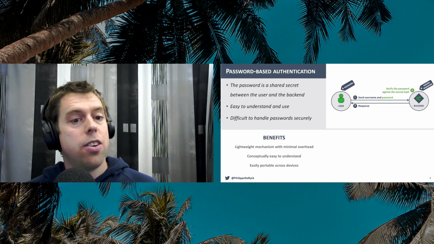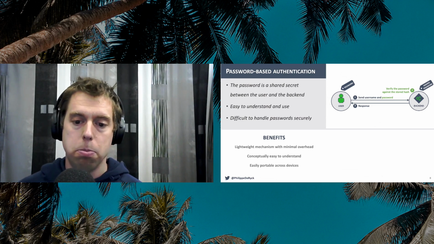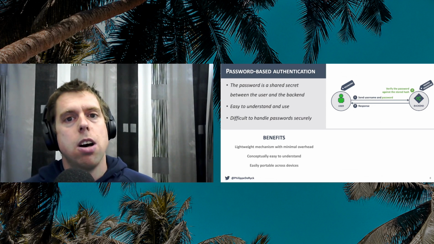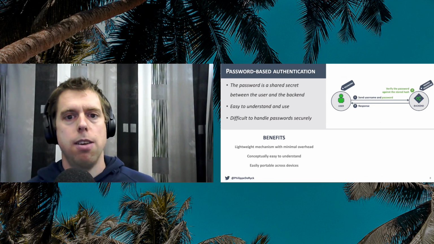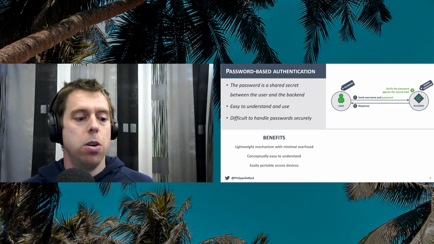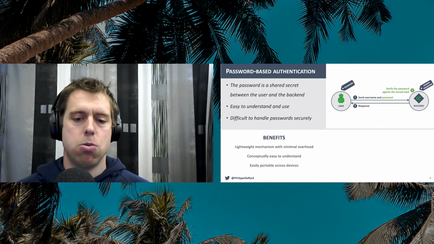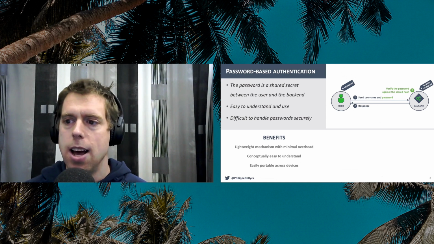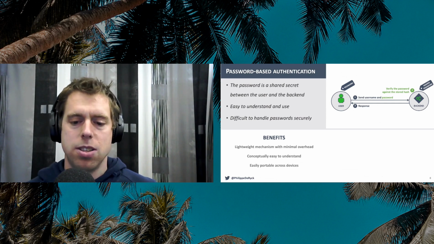Passwords, whether you like them or not, they're lightweight. They are minimal overhead, just a string you send around and compare. Users know how passwords work. If you explain a password to a non-technical user, most people will not be confused about what a password is. They will be a bit confused about how to handle passwords, but that's a different story. But conceptually, it's an easy concept.